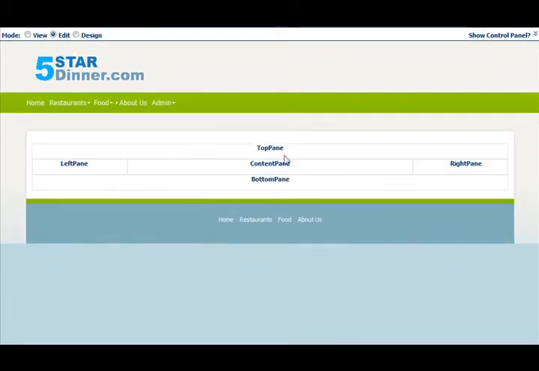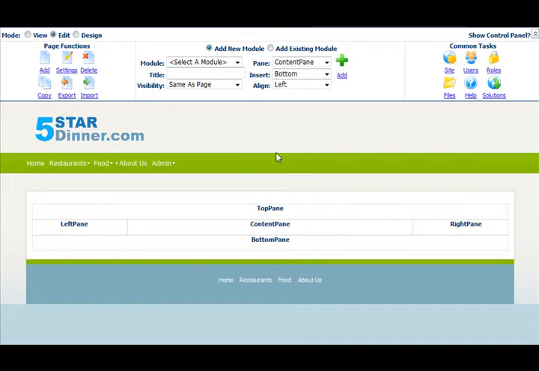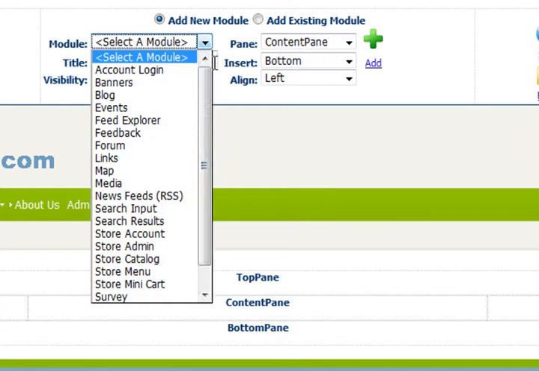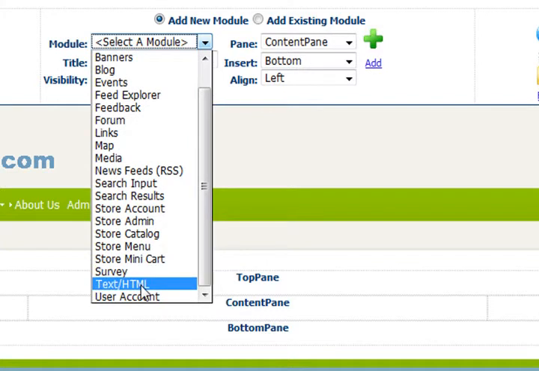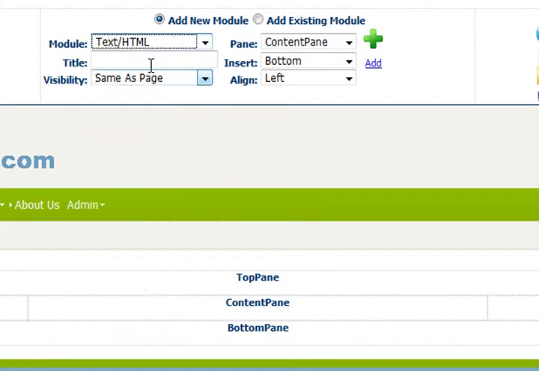And now you'll see that these different panes show up. So we have a top pane, a bottom pane, a left pane, content pane, and right pane. So these are the panes that you can add modules to, and then you can edit the modules to display the content on your website. So the primary module that you use for just displaying content is the text/HTML module. So we're going to put one into the content pane on this page, just to give you an idea of how you can add content to the page.